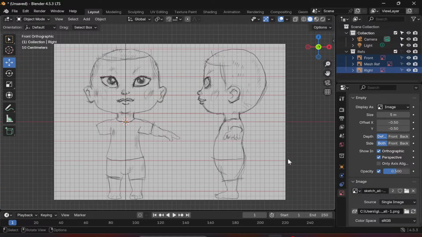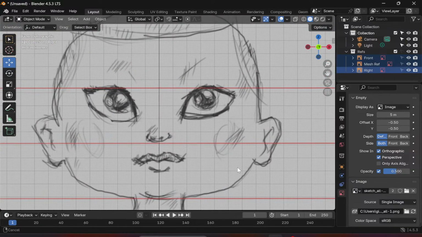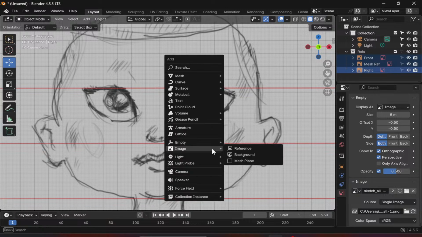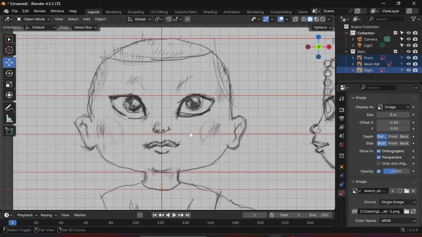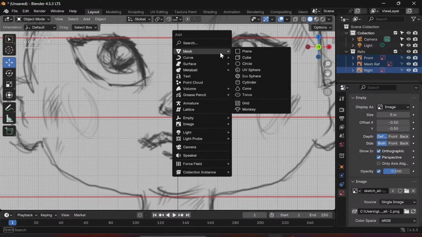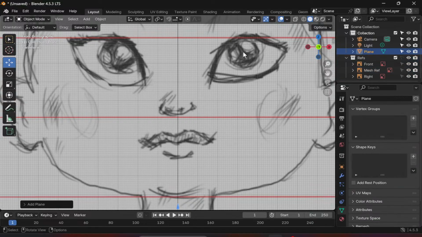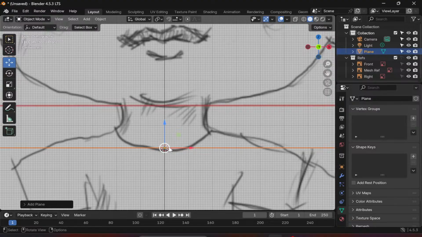Okay, and then we can start modeling. Now Shift A, make sure you are in front view orthographic, okay, not side view. Okay, and then you Shift A, mesh, and we're going to add a plane onto this. Okay, and it's going to be at the origin of the world here, x0, y0, z0.